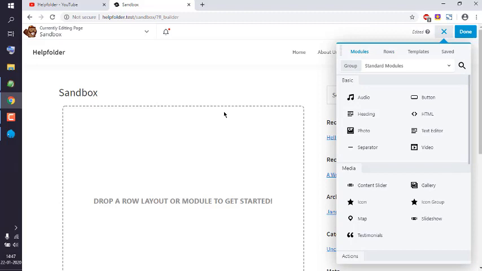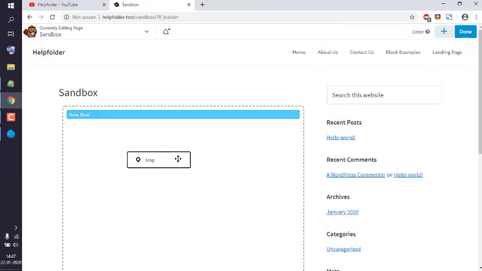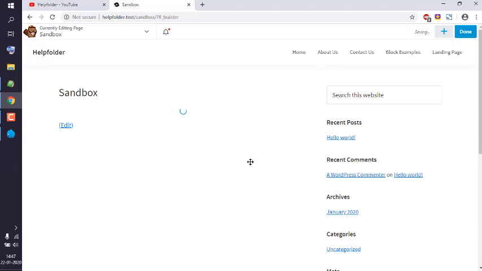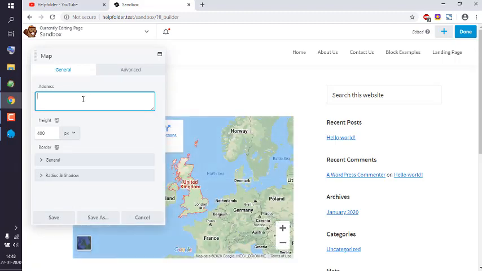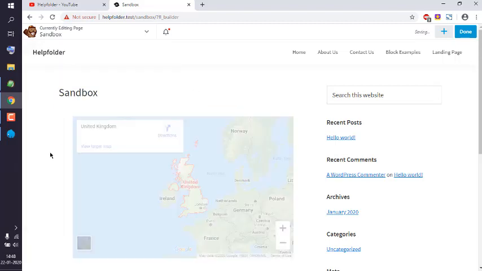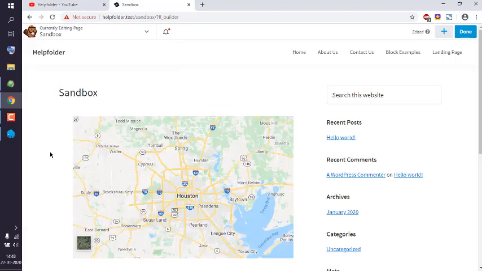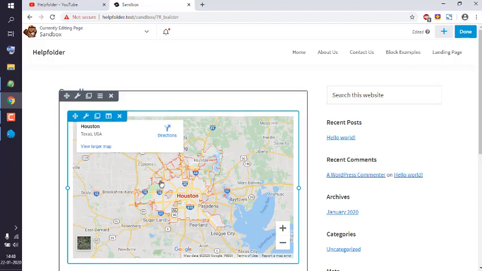Okay, so let's add some element. You can go ahead and add, let's see, map. Okay, so here you see address. So let's type in address something like Houston. Click on save. Okay, now it will show you the map of Houston.